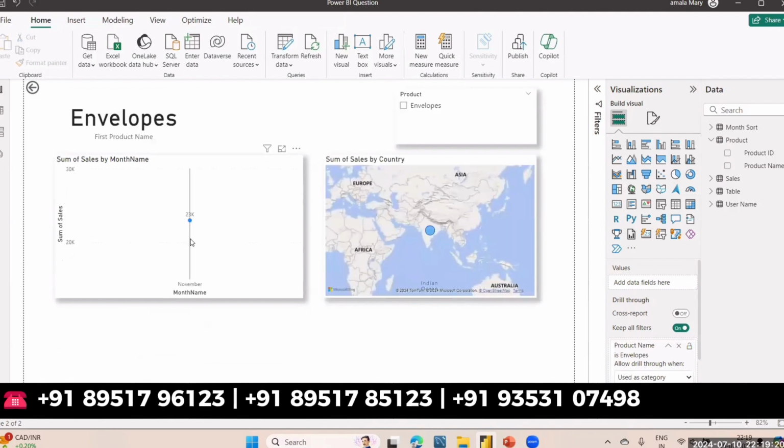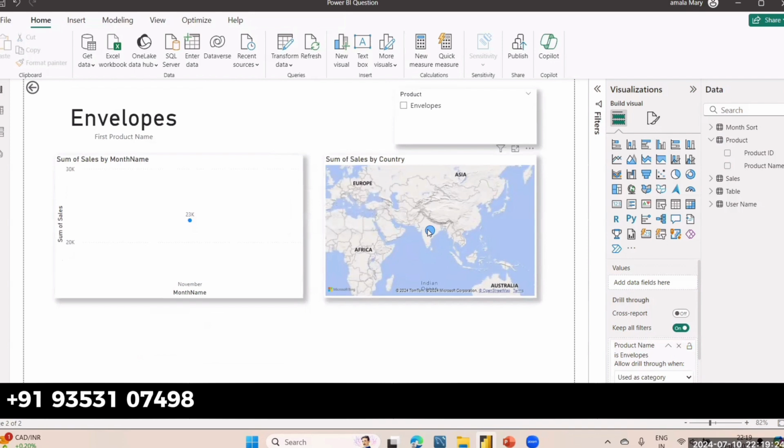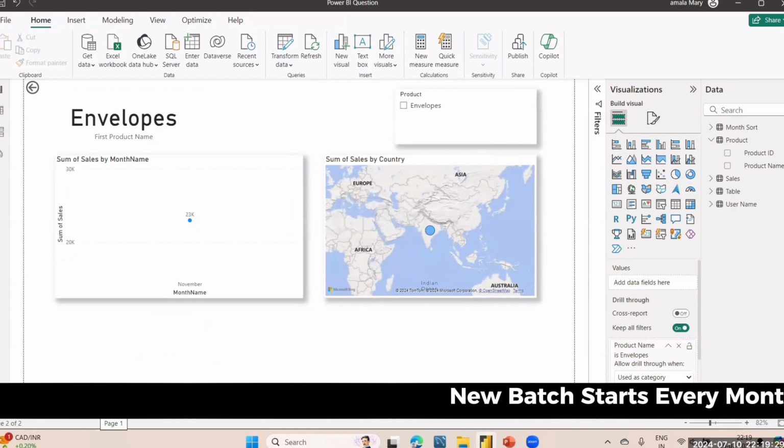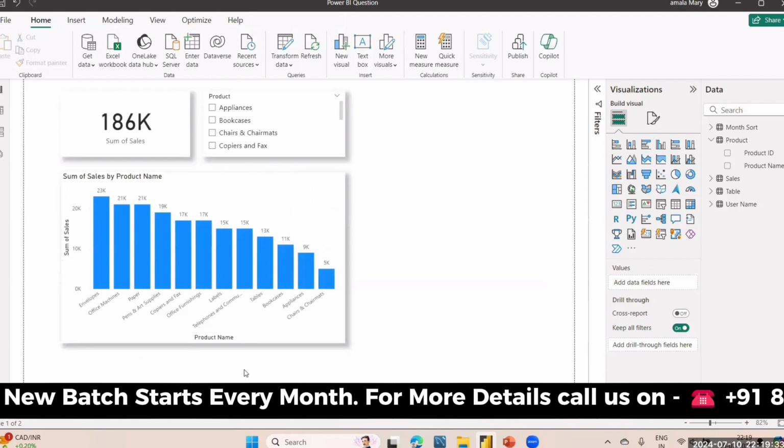for envelope, in November we have this much sales, and in India we have this much of sales. So it gives maybe an in-depth analysis for this product information. So this is how we can create the drill through.